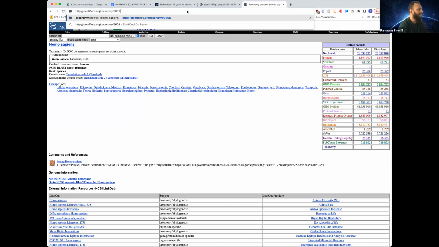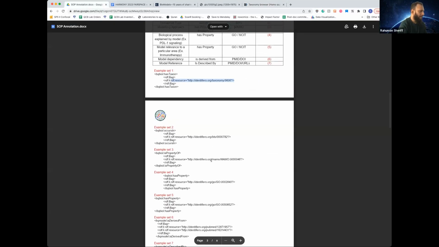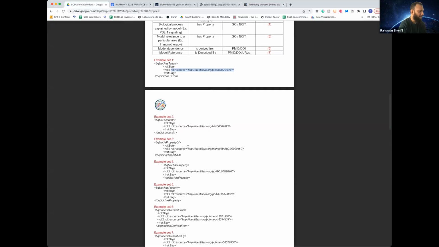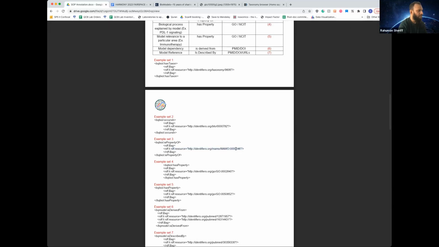Finally, we will use the identifiers.org URL to add the annotation. This is true for any resources we use. For example, if you want to use MAMO, then I'm going to use this MAMO. It's not easy for me to select. I have to select those things. That's fine.